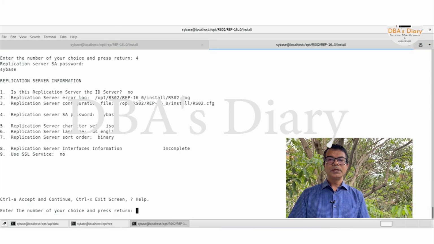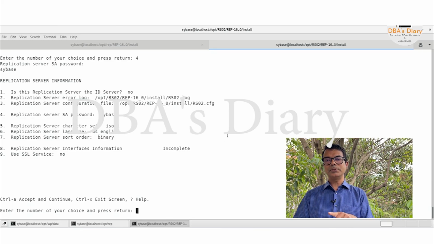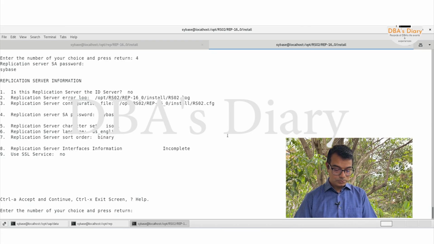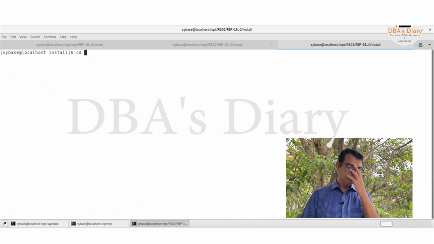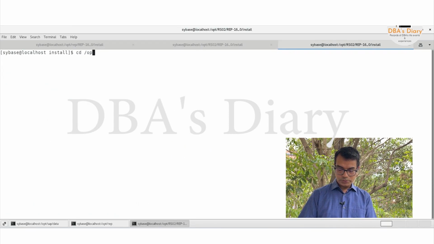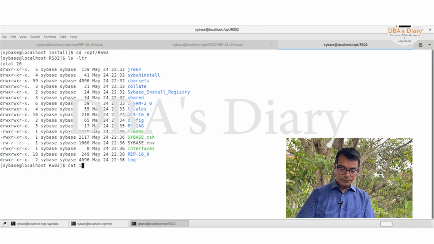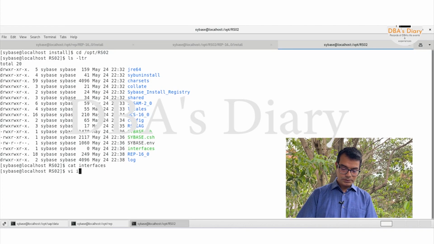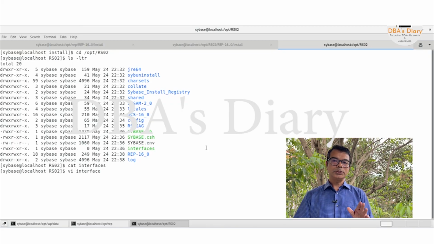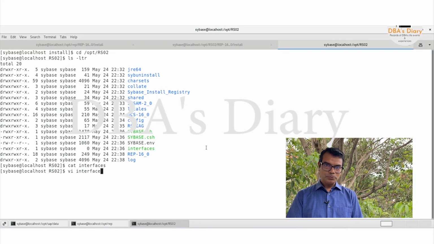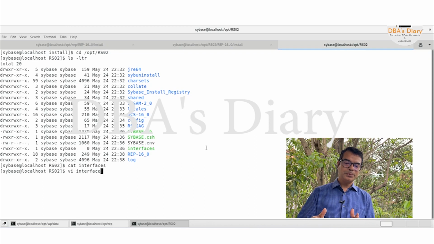As I mentioned before, we should fill all these things from the other server, and it will automatically read that. Let us open one more tab here and go to cd /opt/rs02. If you look at the interfaces file here, there will not be anything right now. So, we need to copy the details from the other replication server, or copy the entries one by one from ASC1, which is primary. The replication server entry has to be there. The secondary replication server has to have the entry of the primary replication server.